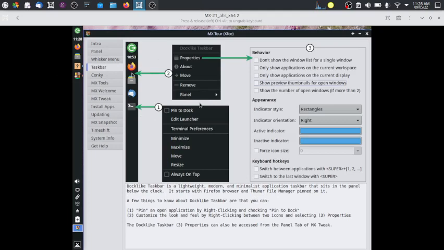Here you can manage your taskbar. You can do tweaking of the taskbar settings. This is the console. You can pin any app to the dock. You can edit the launcher of any app. You can remove the app launchers. Then you can do tweaking of the terminal preferences. You can minimize, maximize, move, resize, and always on top settings of any app from here.